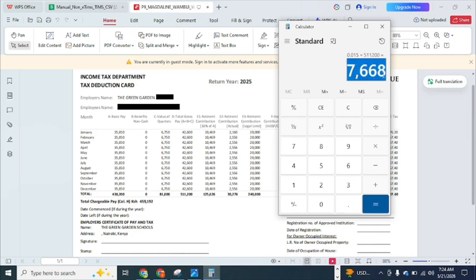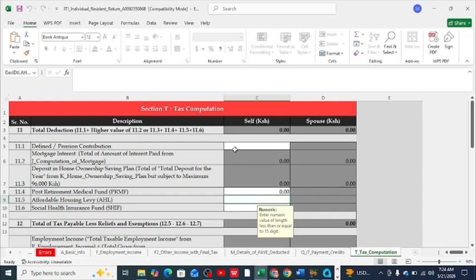So it is 76.68. You can just copy this value and paste it in your Excel sheet here. So let me paste it here.